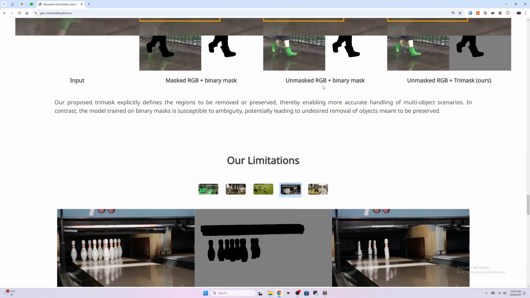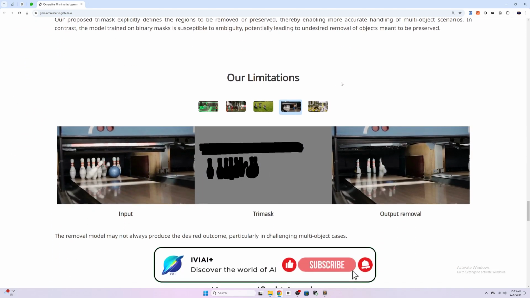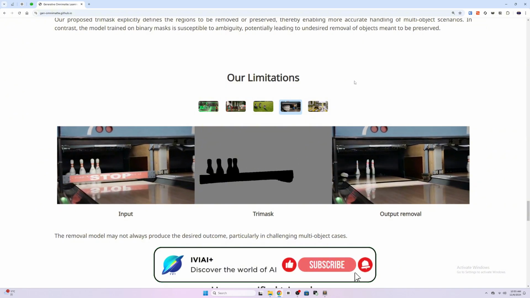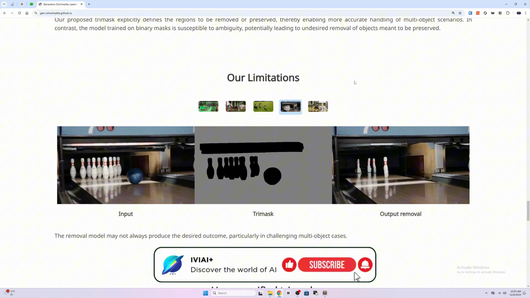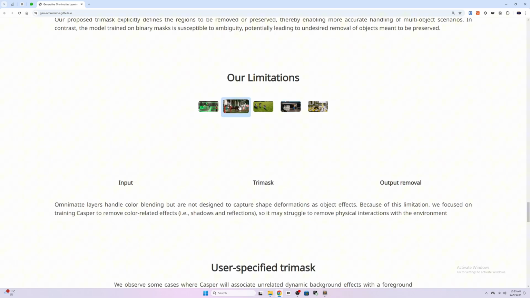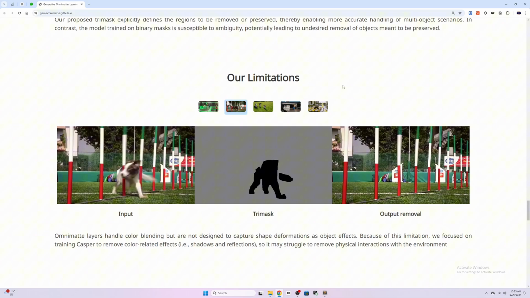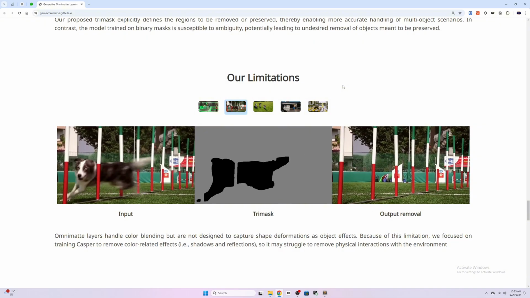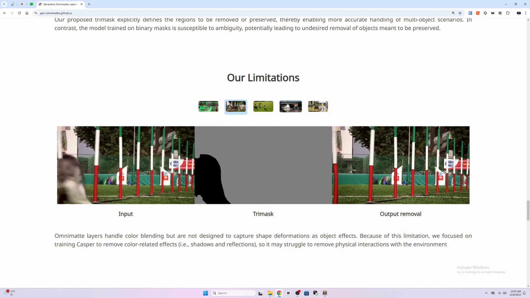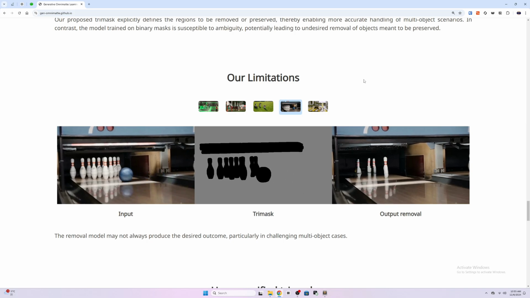However, as with any AI tool, there are limitations. These tools, while incredibly powerful, can still struggle with highly complex scenes where objects overlap or where there's significant motion blur. Extreme occlusions or fast-moving elements might also present challenges, leading to minor artifacts or inaccuracies in the mask generation.